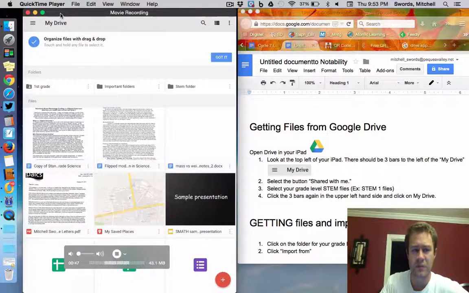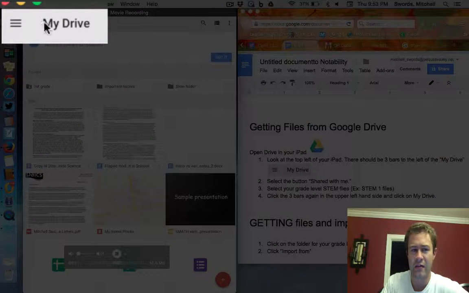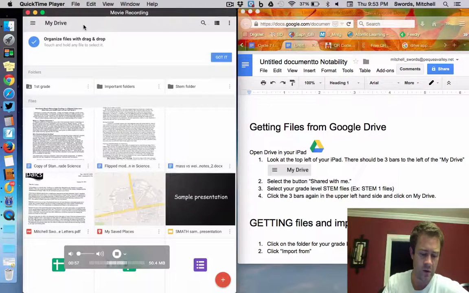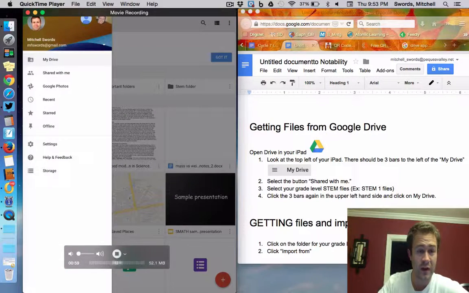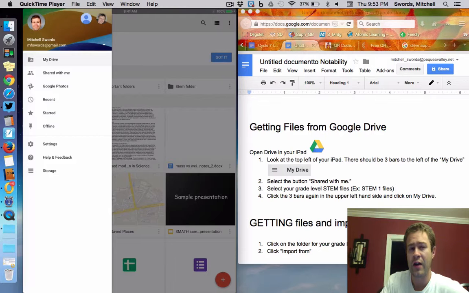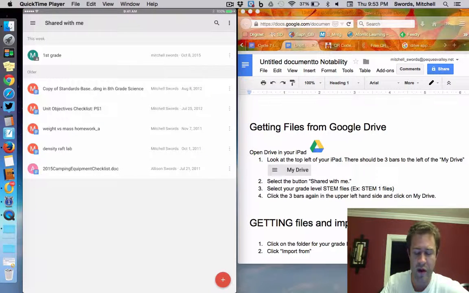What you want to do is in the upper left-hand corner, you'll see three bars and My Drive. This top here, My Drive, shows where you are in My Drive right now. So I'm going to click the three bars, and then I'm going to go to Shared With Me because my teacher shared with me a folder that I get my files from and turn my files into. So I'm going to go to Shared With Me, and now I see a first grade folder.